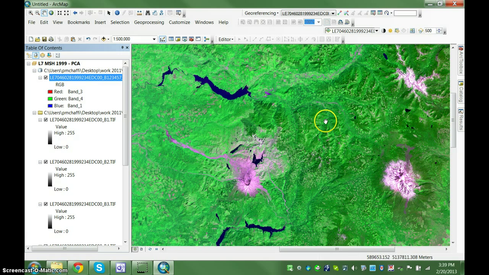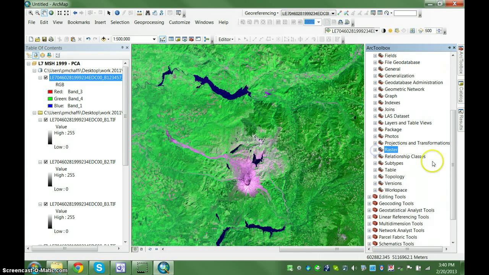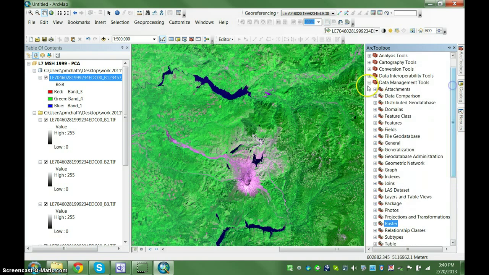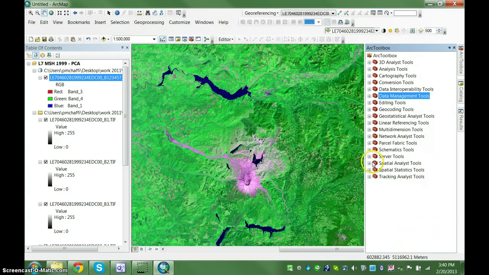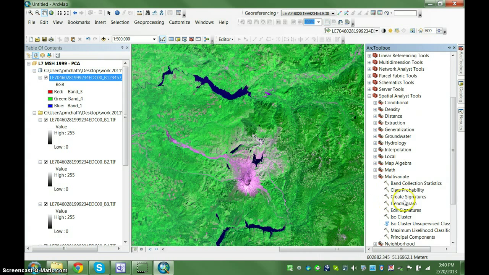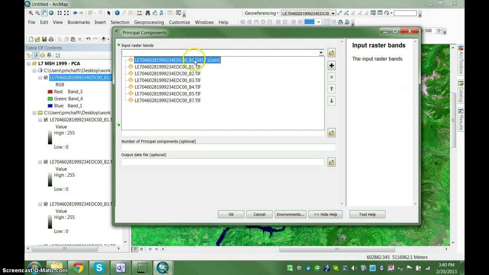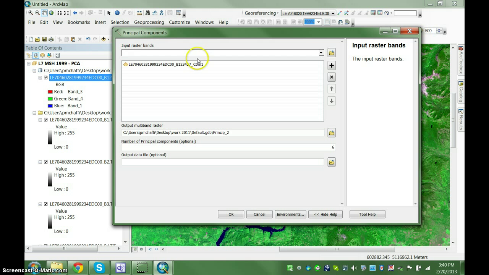And so now what I'm going to do is perform a principal component analysis on this. So again, I go back to the toolbox, and I go into the Spatial Analyst tool set. So you have to make sure that you have Spatial Analyst checked out and turned on. And in the multivariate tool set inside there, right down at the bottom, is principal components. And so the principal components file that you're going to use is our composite file, and you can see it's going to produce a multiband raster going into the default geodatabase called Princip2, which is fine.